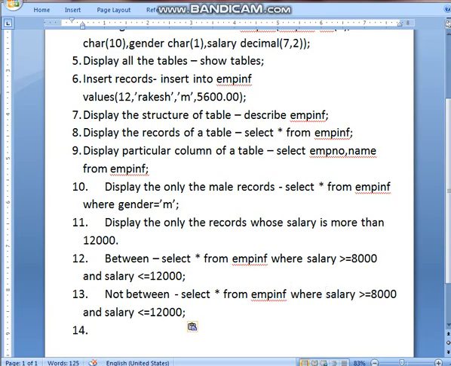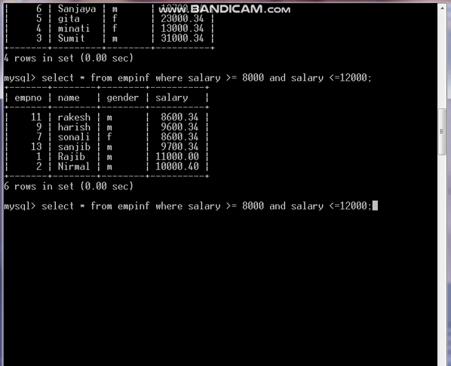So here what we can use, where salary, let's write from the beginning, where salary not between we can use. So there is a between clause also. So we can use not between 8,000 and 12,000. Fine. So let's try this.